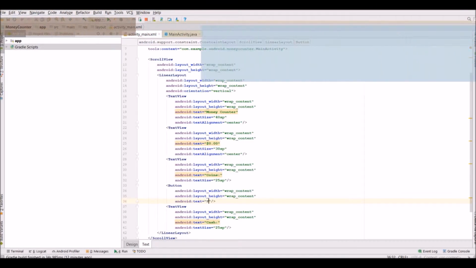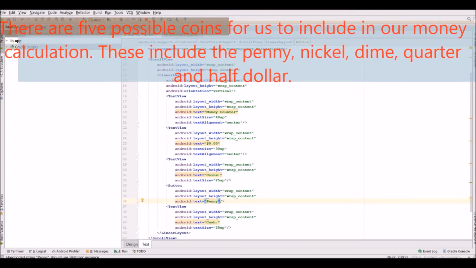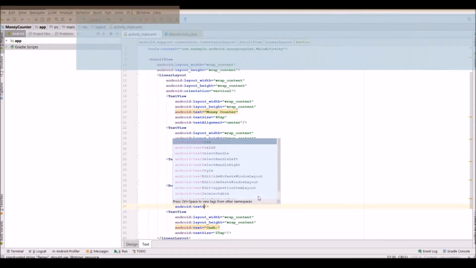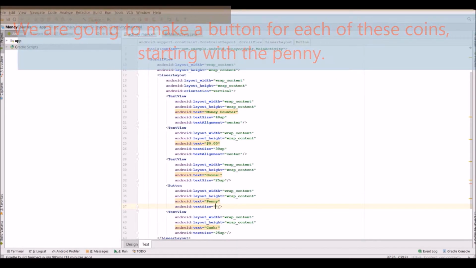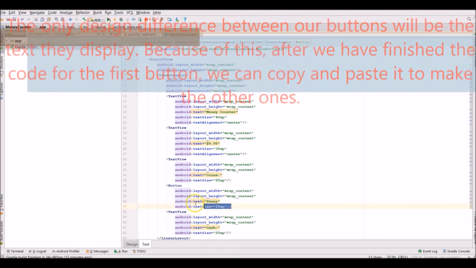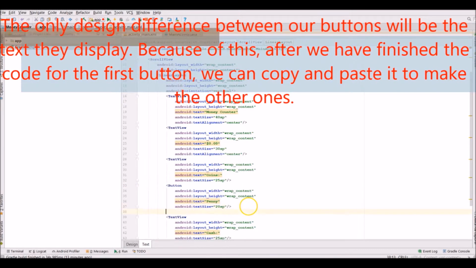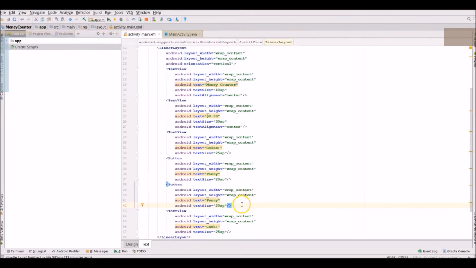There are 5 possible coins for us to include in our money calculation. These include the penny, nickel, dime, quarter, and half dollar. We are going to make a button for each of these coins, starting with the penny. The only design difference between our buttons will be the text they display. Because of this, after we have finished the code for the first button, we can copy and paste it to make the other ones.